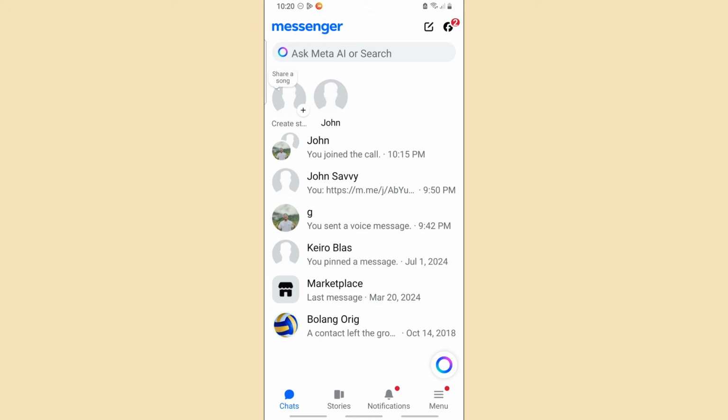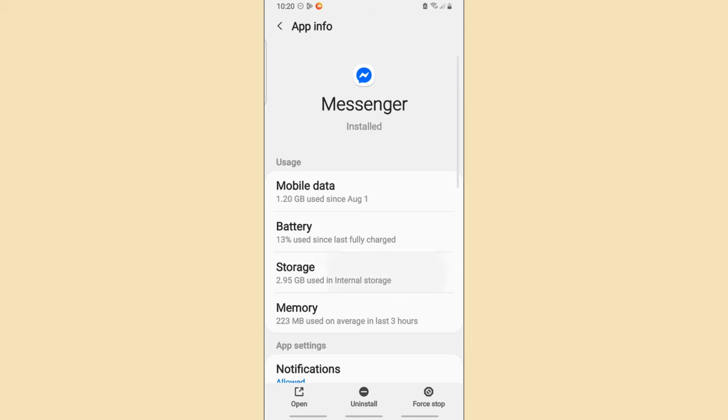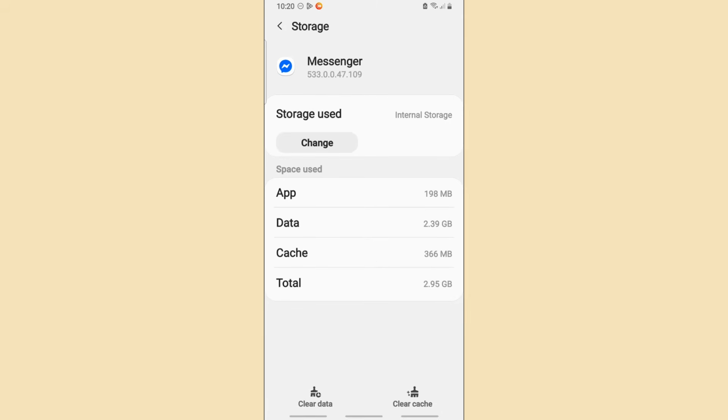Now, if any of these doesn't work on what I have said, what you could try to do is just simply tap on the application Messenger and go for the app info over here and go for the storage and tap on the clear data.